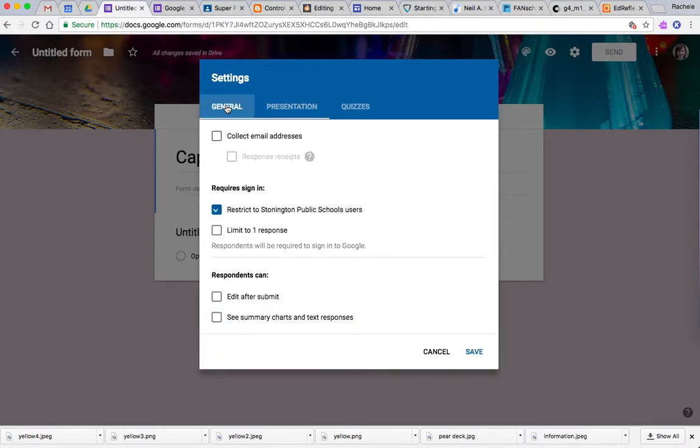And then under General, I would like it to collect their email response. And you could limit it to just one response if you wanted. I'm not going to do that. And they can also edit. Right now, they cannot edit it after they respond, but you could if you'd like, if they thought of something else where they could go back and look at it again. Or if you wanted to do the summary charts and the text responses, they could see that as well. I'm going to leave all those off.